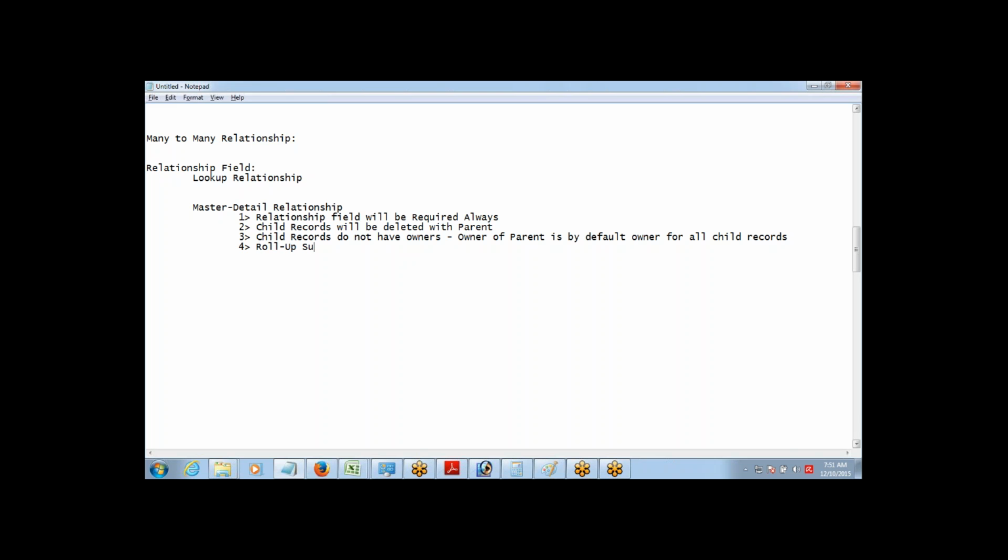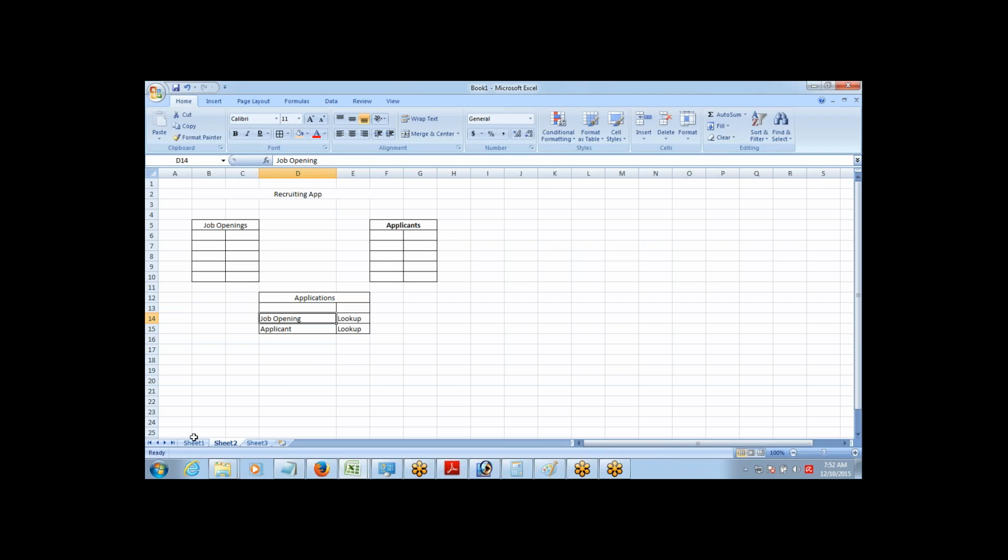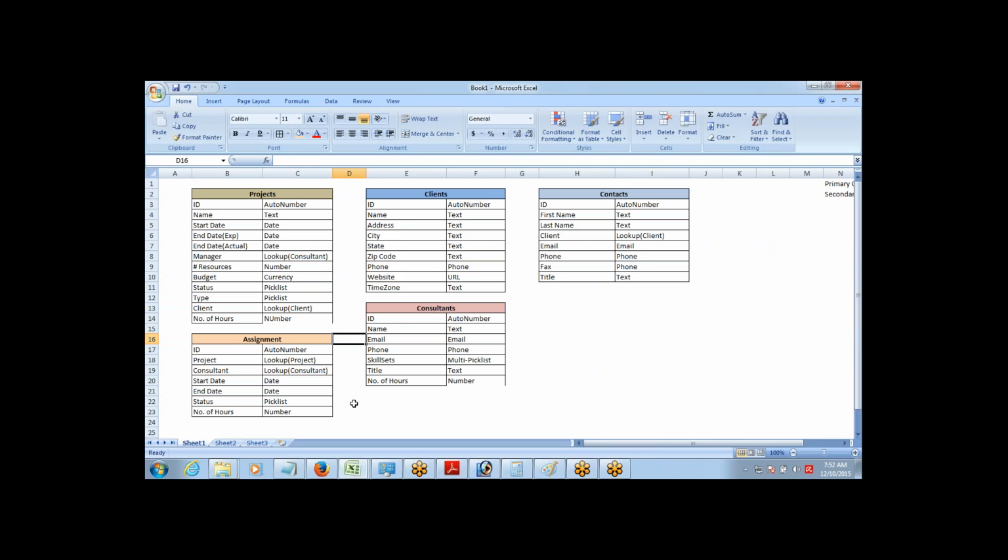Roll-up summary field will work. So there's an option of creating a roll-up summary field. What is a roll-up summary field? Summarizing the information from the child records to the parent record, right? For example, if you look into the database that we were creating yesterday, we have number of hours in assignment and we have number of hours in consultant, right? So this is where you can do a roll-up summary.